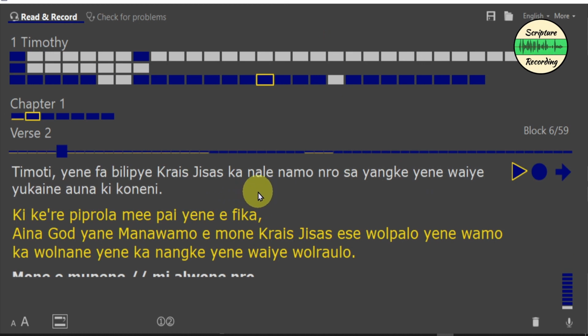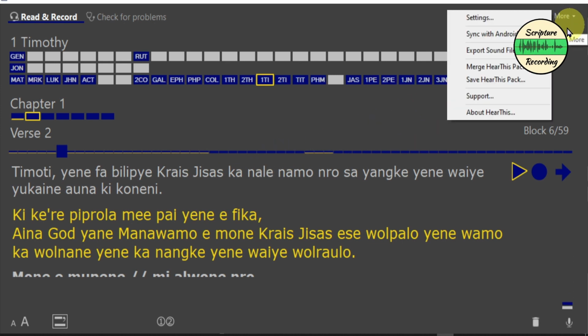Okay, so let's say we've recorded all. I actually have this section right here that doesn't have anything recorded. And so we'll see in Audacity what this looks like. But the next thing we want to do is export our audio. So we're going to go up here and we're going to say export sound files.